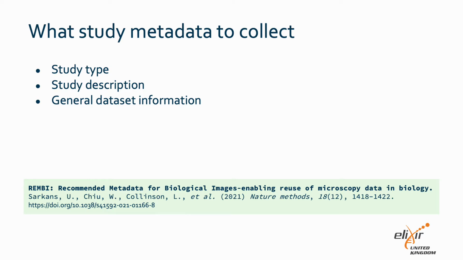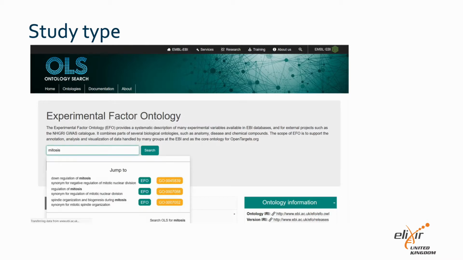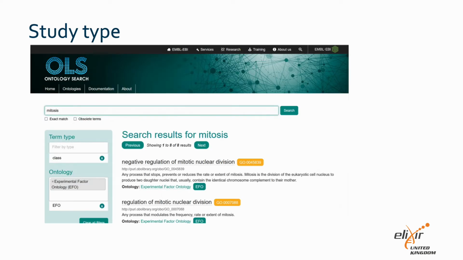The study metadata can be separated into three main sections: study type, study description, and general dataset information. Ideally, the study type will be part of an ontology. You can look up the main subject of your study using a tool like OLS to find a suitable ontology. This will help others to see where your study fits within the wider research area.